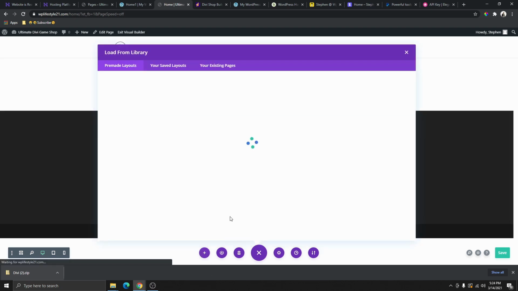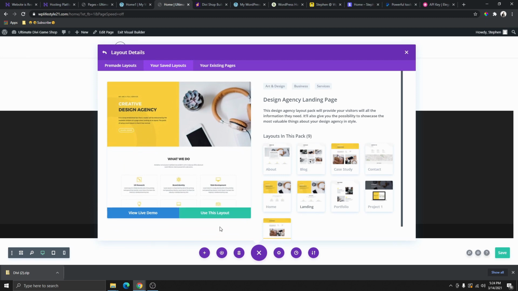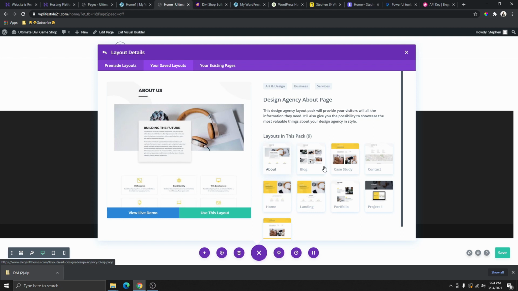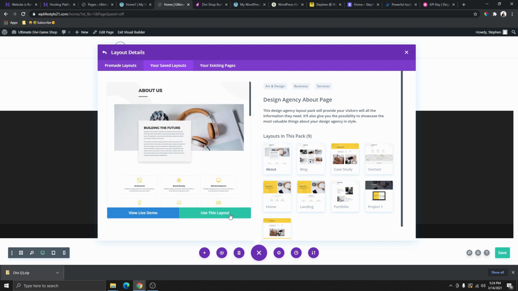So let's say you wanted to import any of these pre-made templates that they have over here. Let's just choose a random one. Let's say you wanted to import this one. All you have to do is click on use this template. So select the home page, and say use this template. And if you are doing the about us page, select the about us page and click on use this template. So that's how you use it.